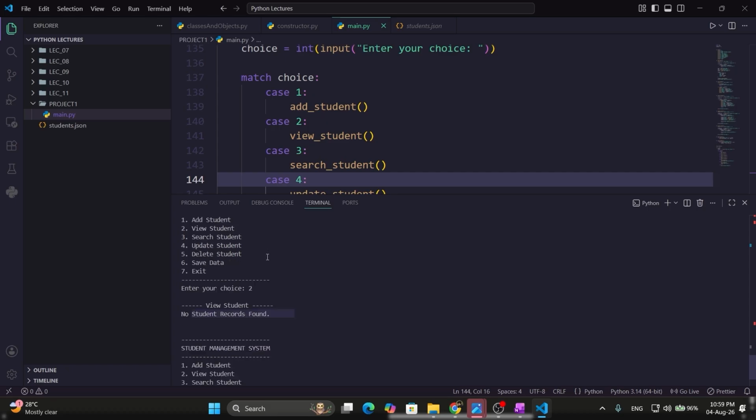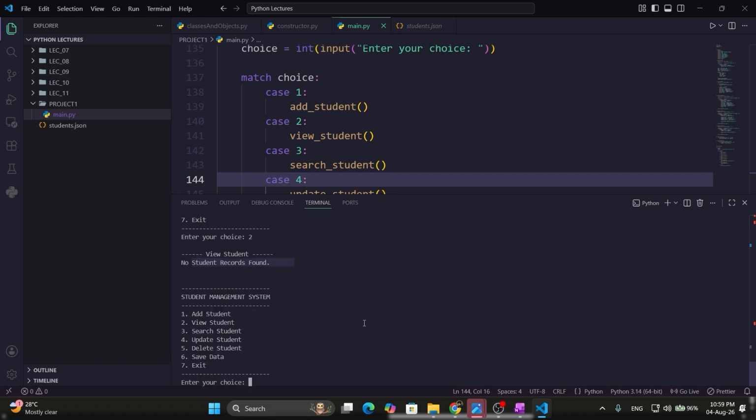Let us check that. But before that, let us search for the student with the student ID. I will press 3. I will write 101, which I have written over there. I press enter. It also displays student not found. So something might be fishy with the logic. We will check that.